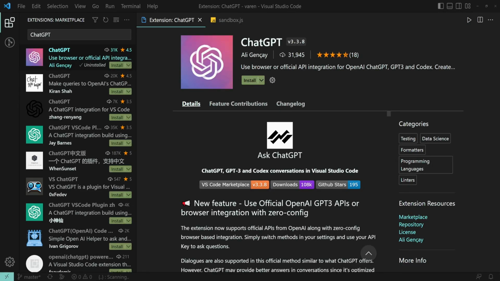Hey there! Today, I would like to share with you the ChatGPT extension. This extension allows you to harness the power of OpenAI's famous ChatGPT chatbot. Let's have a quick overview and see what we can do with it.